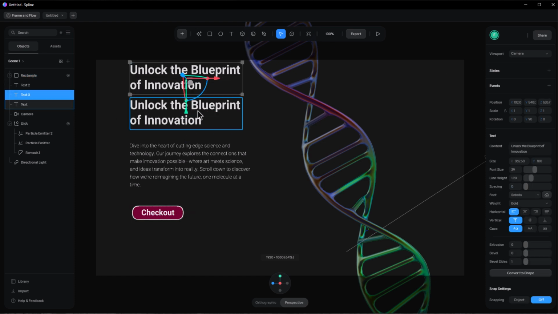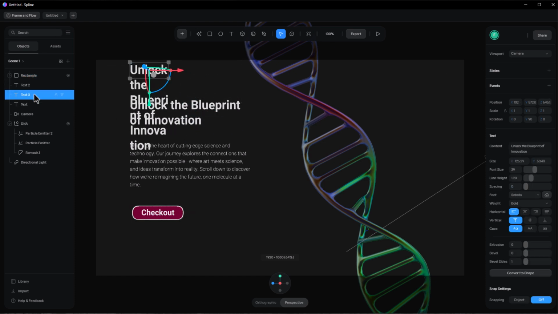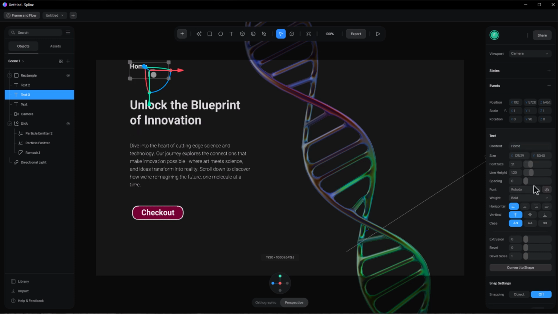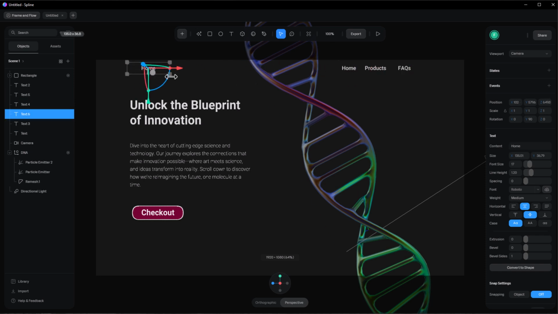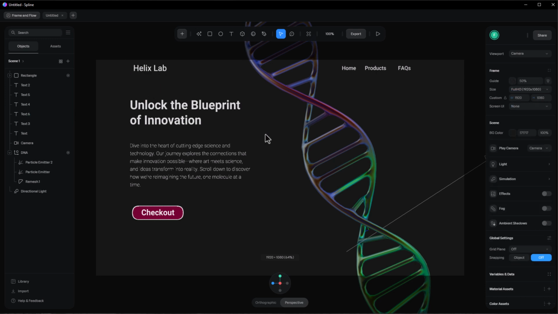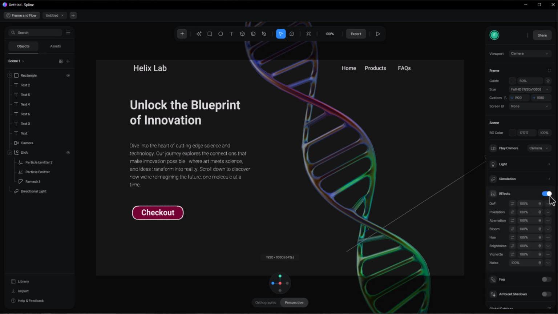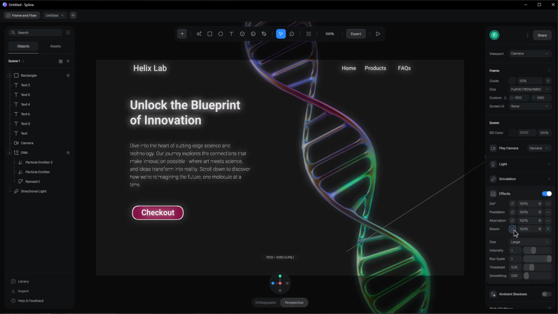Finally, let's create the header. Duplicate the text, move it up, and adjust the sizes as needed. Duplicate this text again for additional header parts. Now our UI is ready. To enhance the scene, consider adding post-processing effects like bloom.